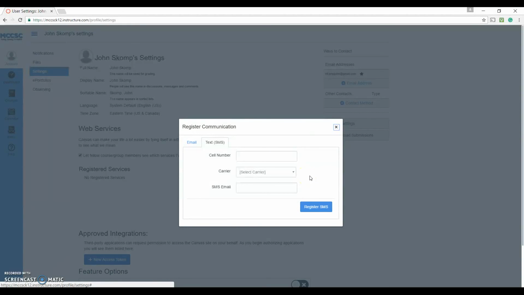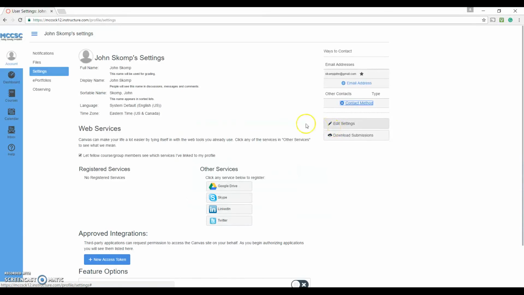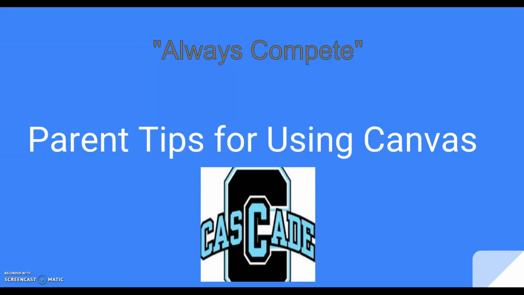This is a really nice feature that can get you your notifications right there on your phone so that you can see immediately what is happening in your student's classroom. Okay, so those are our 5 main tips for using Canvas as a parent.